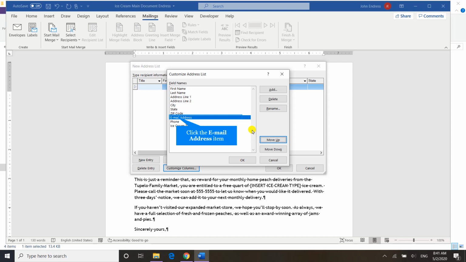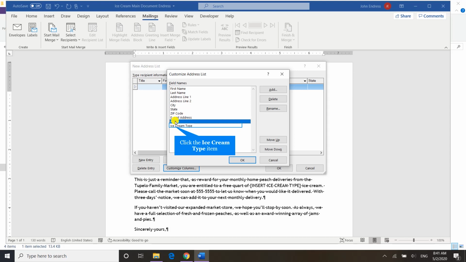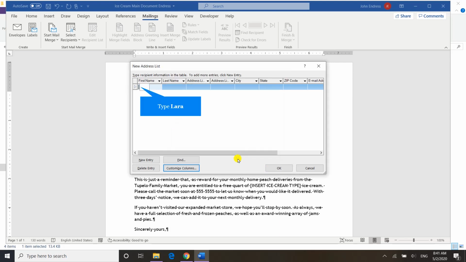So let me double check again. First name, got it. Last name, got it. Address line 1, good. Address line 2. City, state, zip code. Yeah. Then I've got my email address, good. Then the phone, good. And the ice cream type. And then I click OK.